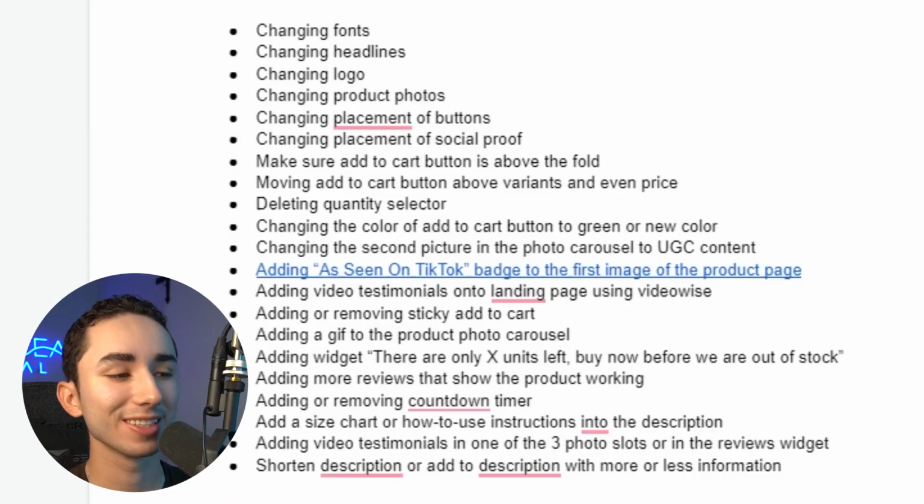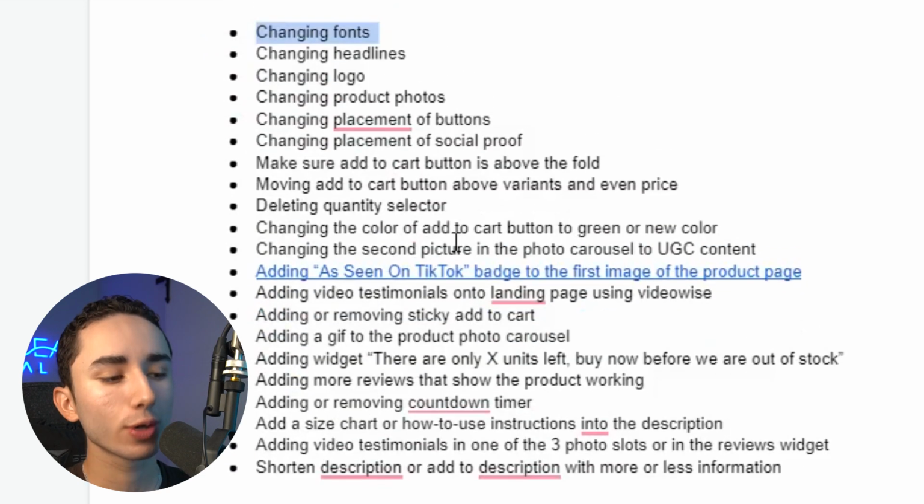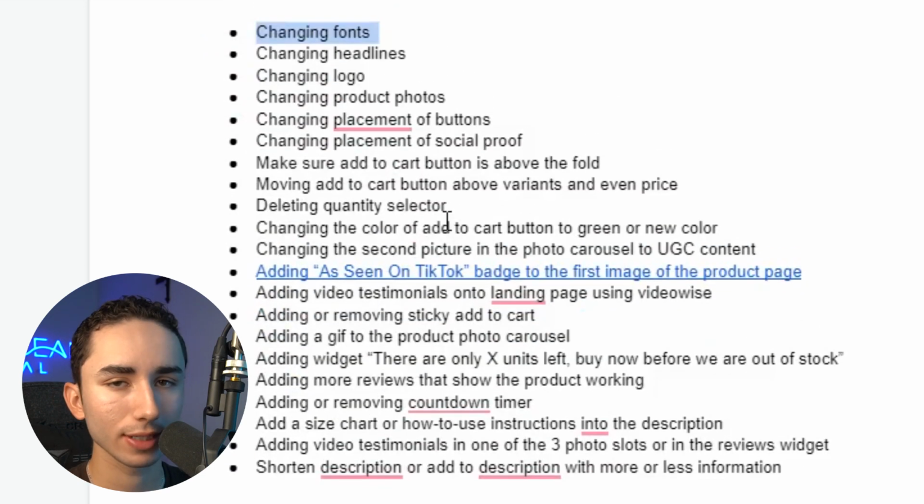Now, because you stuck to the end of the video, or you just skipped to the end like an absolute noob, here are all the split tests you can do. So you can split test changing your fonts, headlines, logo, product photos. Again, you can read all this, take a screenshot. I'm not going to go through each, but here is everything that I have personally done that has made a huge difference and has succeeded as a split test for a client or my own store.